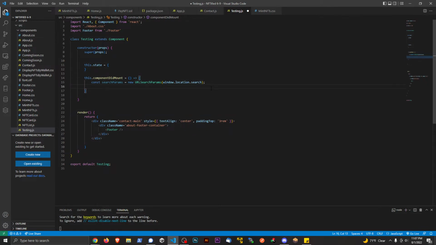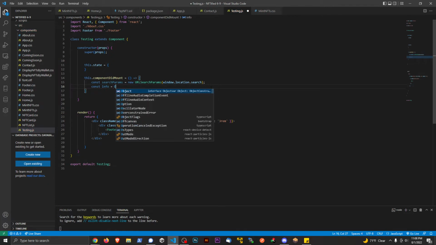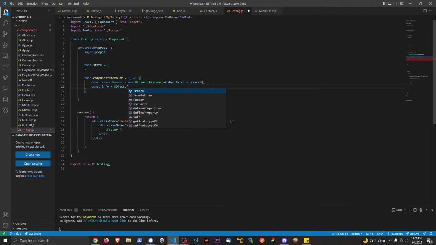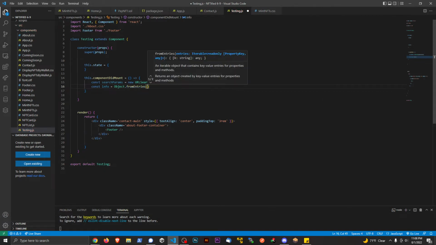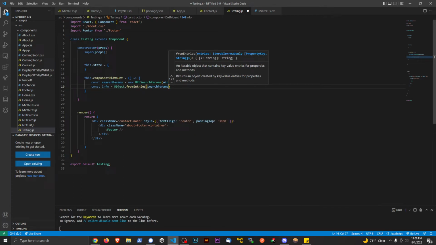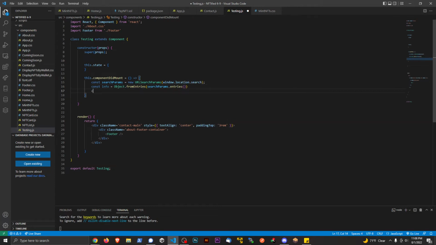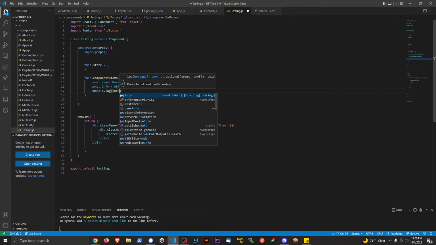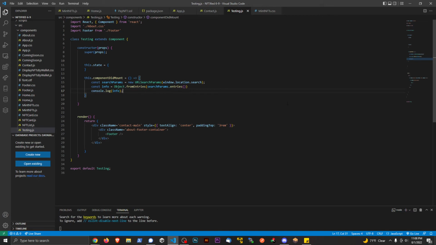Anyways, then we're going to say const info equals Object.fromEntries. We're taking this information here, and we're going to parse through it a little bit. We're going to say searchParams, so again, this information right here, and then we say dot entries, and we're going to call this like a method. Then we say console.log, and we can say info from here. And we're going to save this. We can see that we have no errors in the terminal down below.